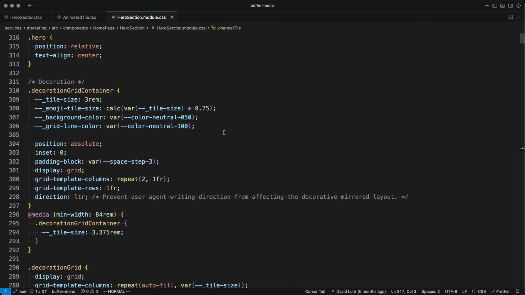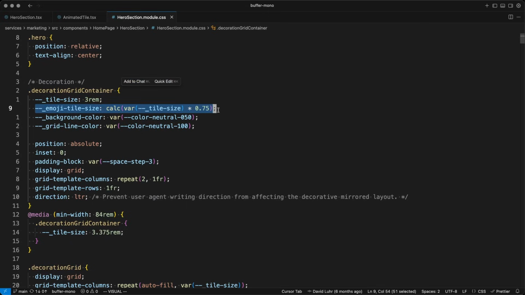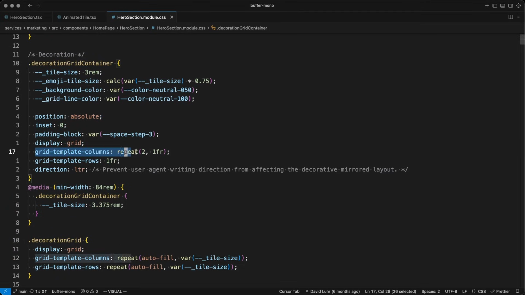So here in our CSS styles, we have a decorative grid container, and we want to track the tile size. In this case, it's 3 rems. And we have slightly smaller tiles for the emoji tiles in the background. This decorative grid is basically absolutely positioned to span the constraints of the full hero section. And next, you'll see that it has a parent grid layout of a simple 2-column layout that establishes the left and right portions. And at a larger breakpoint, we simply increase the tile size.